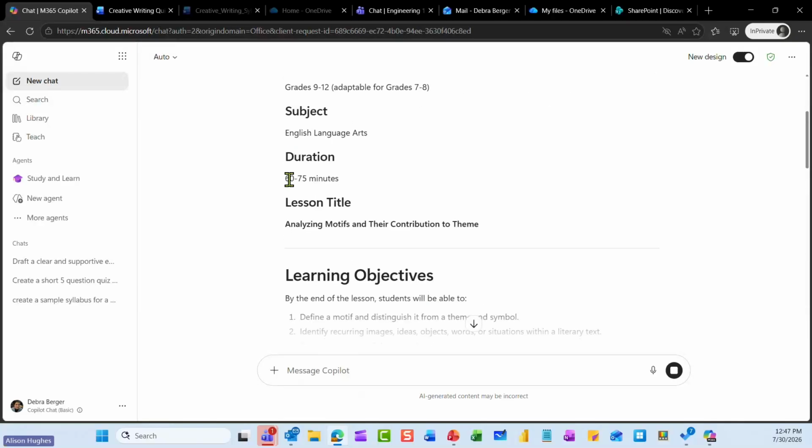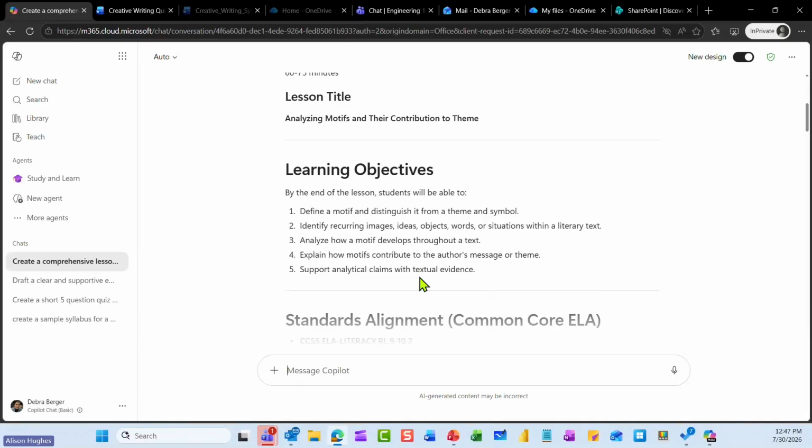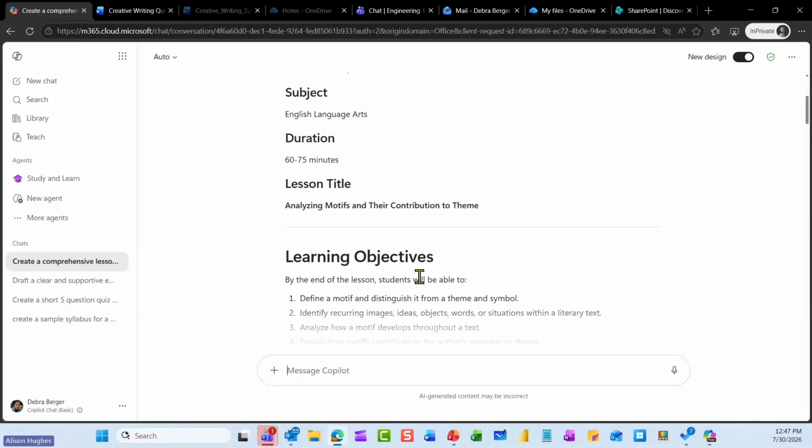So this duration is currently set to 60 to 75 minutes. If I had, let's say, for example, a 50-minute class, I'm going to come over to my prompt with Copilot and ask it to modify that for a 50-minute class. Let's see if it did it here.